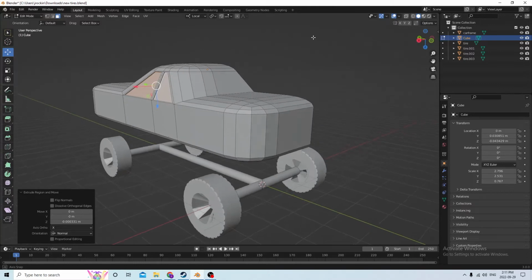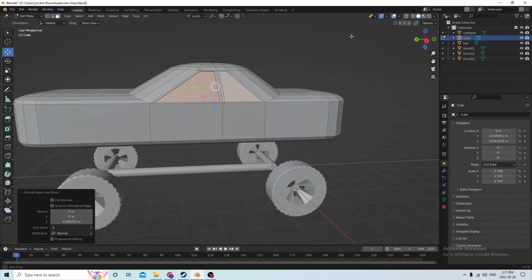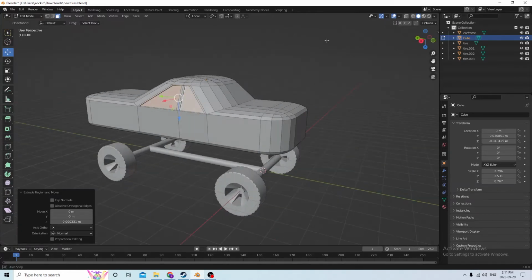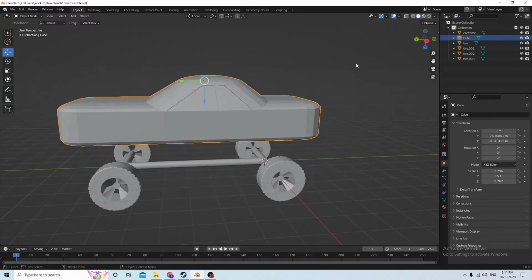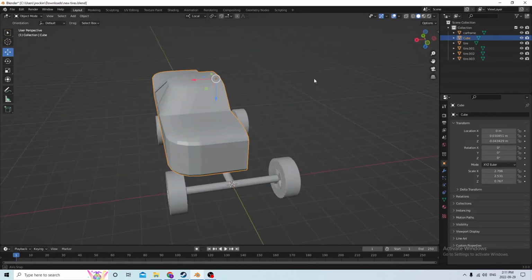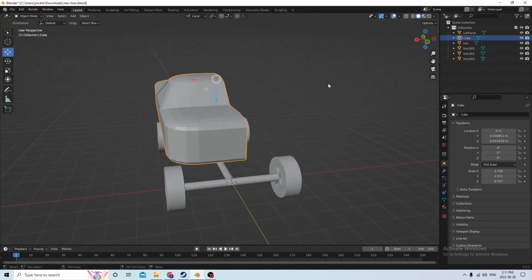Now, probably the next thing we want to do is we're going to boolean out some tires, because if we add certain things to this, once you boolean, it's going to remove those things, and we don't want to have that happen to us.